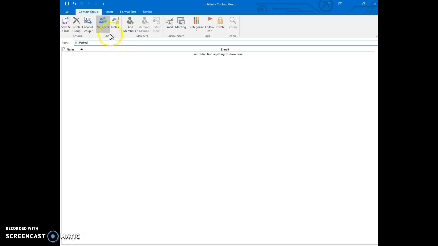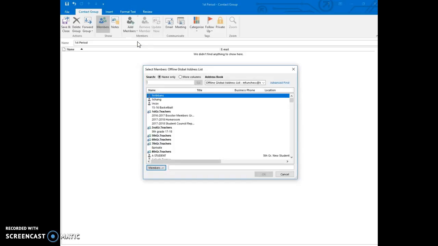I'll come up here to add members, and it's going to be from, not my contacts, because that's what I currently have in my contacts, but it can be from them. This one I'm going to make from the address book. So this will list pretty much all of the people here at our school.